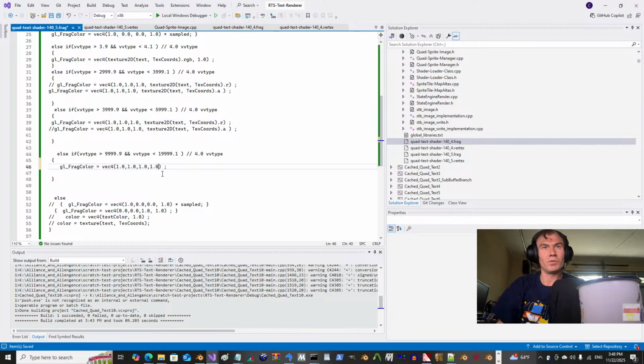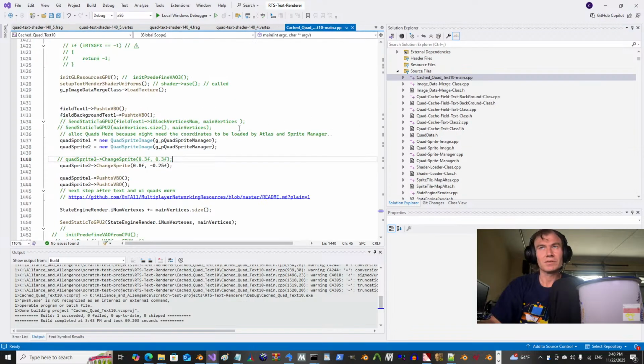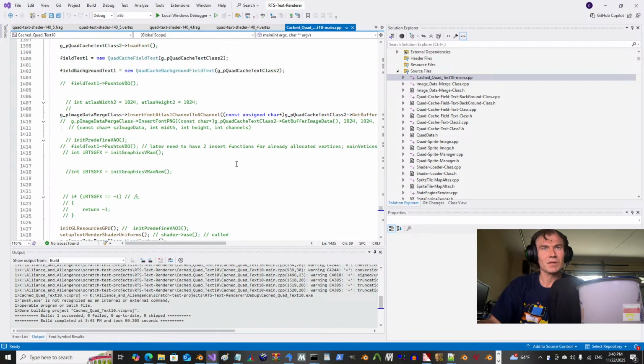So let's just make the alpha 1 for now. And the first 3 will be RGB. So it just gets the red, green, and blue of the texture. And that should be it. And then we have to modify the shader file it's reading.